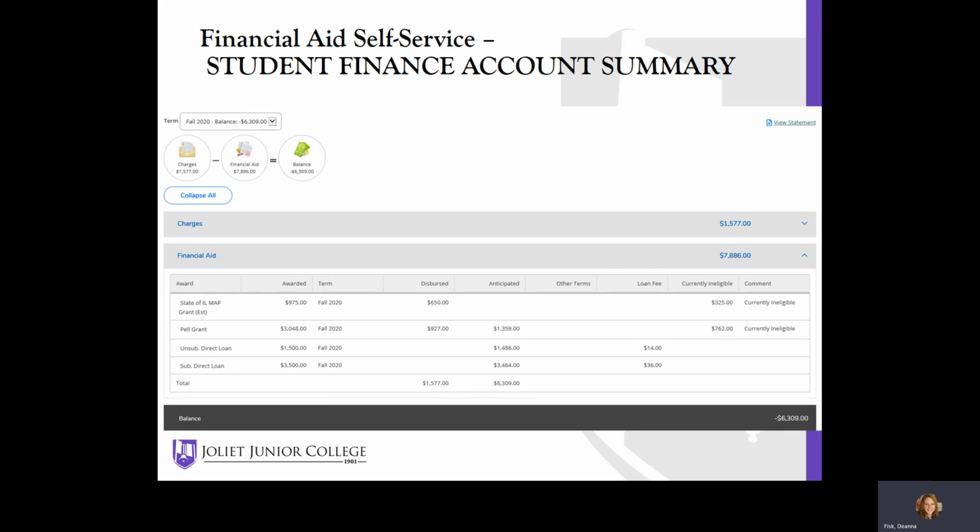That means that you can go to the bookstore and purchase books with this money. You can purchase a food card for our cafeteria to buy food during the semester. And if there's anything remaining at the time of disbursement, which is in the middle of the semester, then those funds will be dispersed directly to you. So this is an important and helpful screen once your financial aid is ready and you've registered.